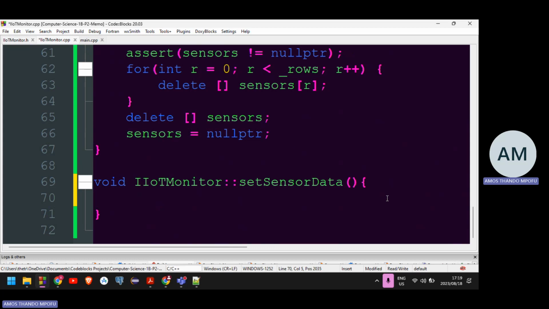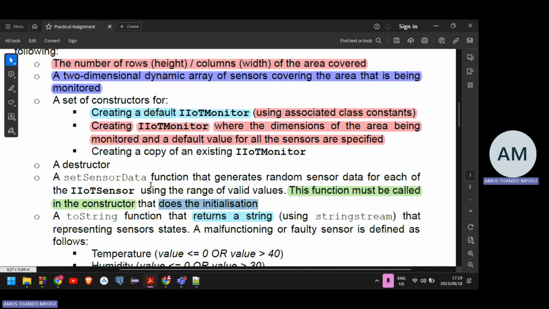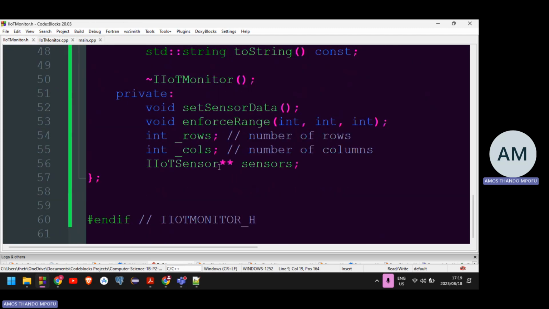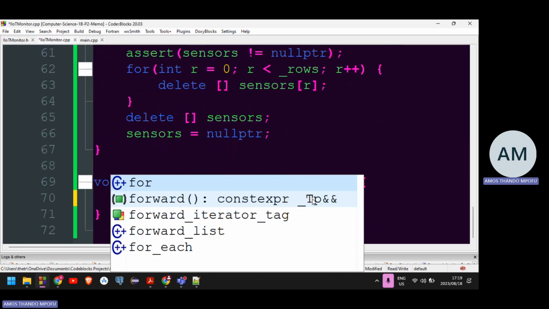So now let's generate random values. And remember, they said that is for each sensor. Generates data for each of the IoT sensors. And remember what I said, the IoT sensor is a two-dimensional array, right? And each sensor is allocated at a specific row and a column because it's two-dimensional. So let's do two for loops for that.